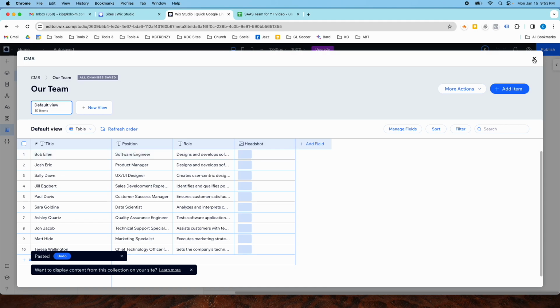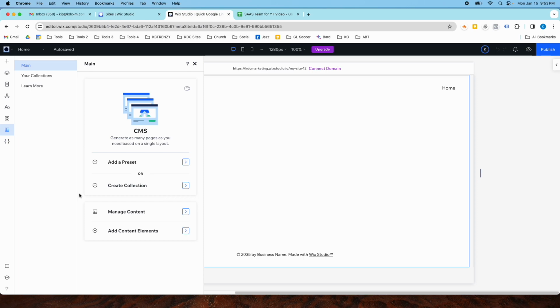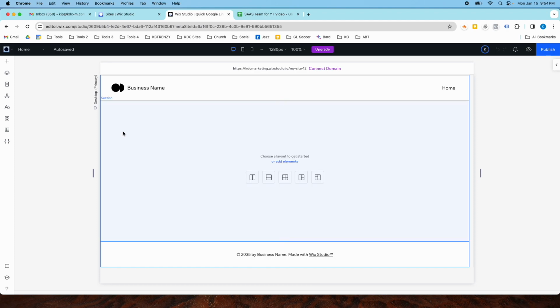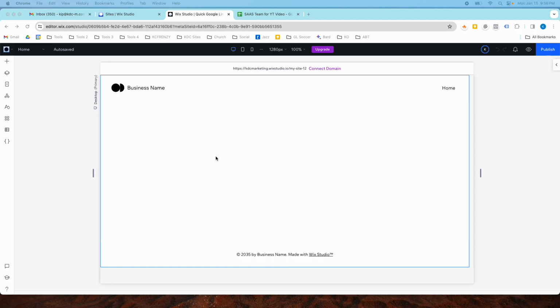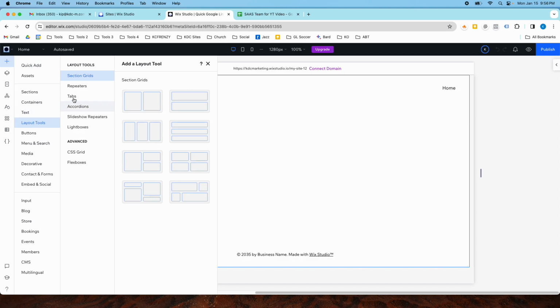So now that I've got this collection, I'm actually going to create some CMS pages. So I'm going to go here to my site. I'll do that in a minute. So I'm going to create a team section here. So I'm just going to go to the assets, and I'm going to look for repeaters. And let's see, here we go, repeaters.